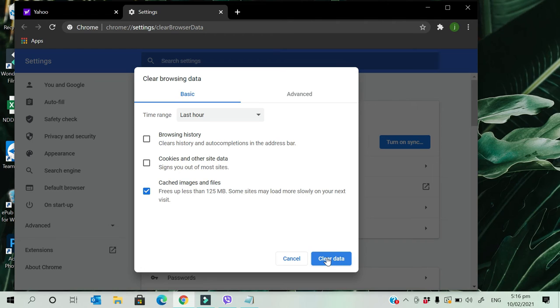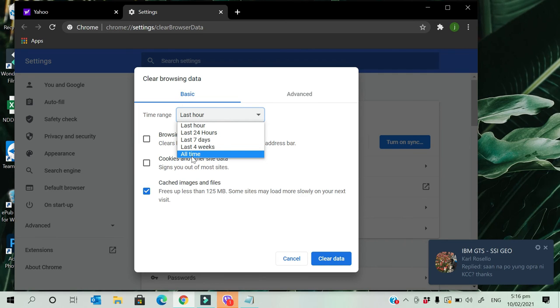You have the options. Look for time range. You can select last hour, last 24 hours, or etc. You can also select all time if you want to remove all time.